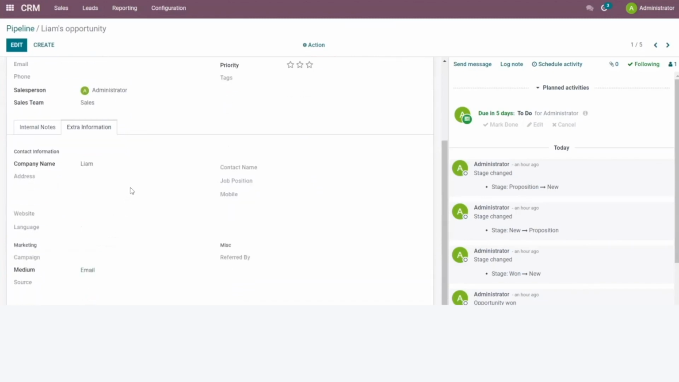We have a few more options down in our extra information also. Depending on what sort of information the opportunity wants to provide us, we can populate this over here as well. Things like the contact's name, the job role that they are in, and any more contact details with a mobile number, that sort of thing. We can mark all these in the system, and this will help later when we come to reporting.